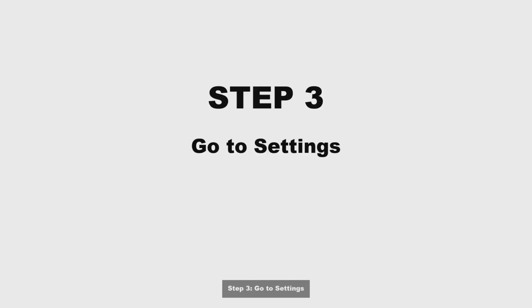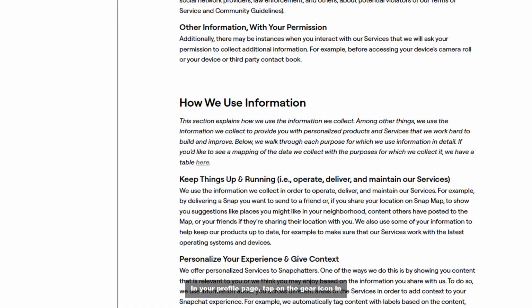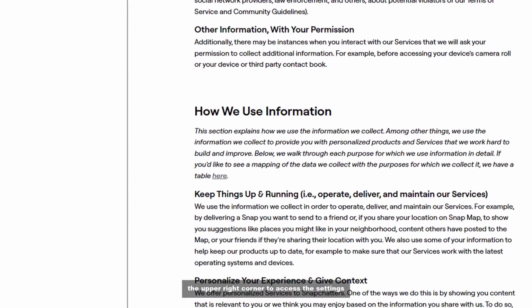Step 3. Go to Settings. In your profile page, tap on the gear icon in the upper right corner to access the Settings menu.